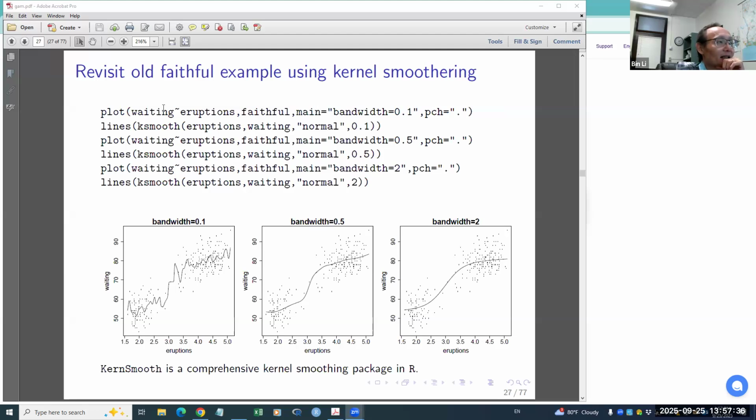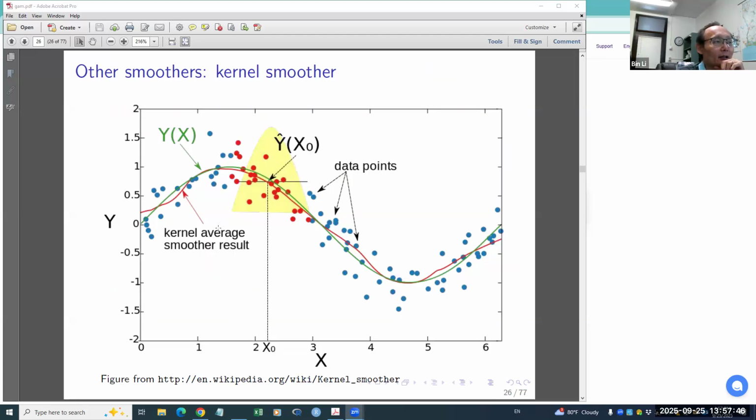Okay, so this is an example for the Old Faithful example using the kernel smoothing. For the kernel smoothing, there is a tuning parameter. It's not lambda, but the neighborhood size. The size of the neighborhood really matters. If we have a large neighborhood size, then it will be smoother. If we have a small neighborhood size, then it will be less smooth.